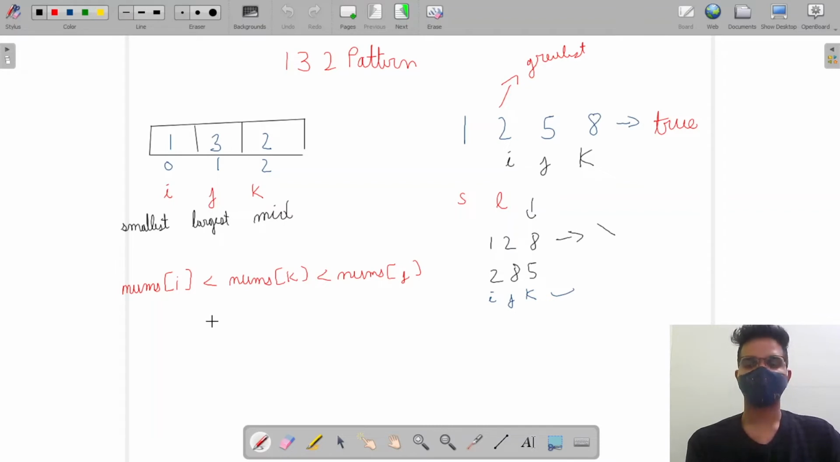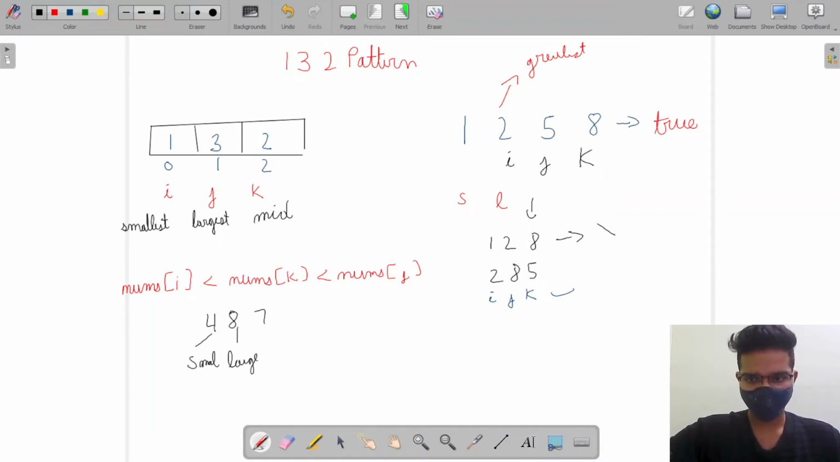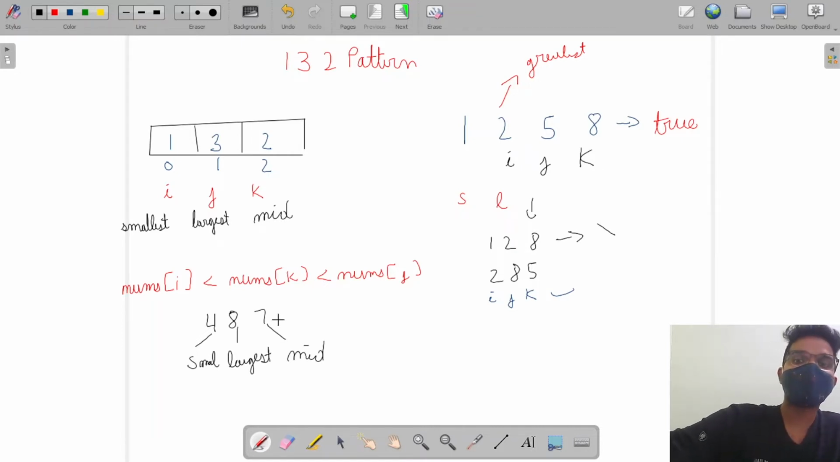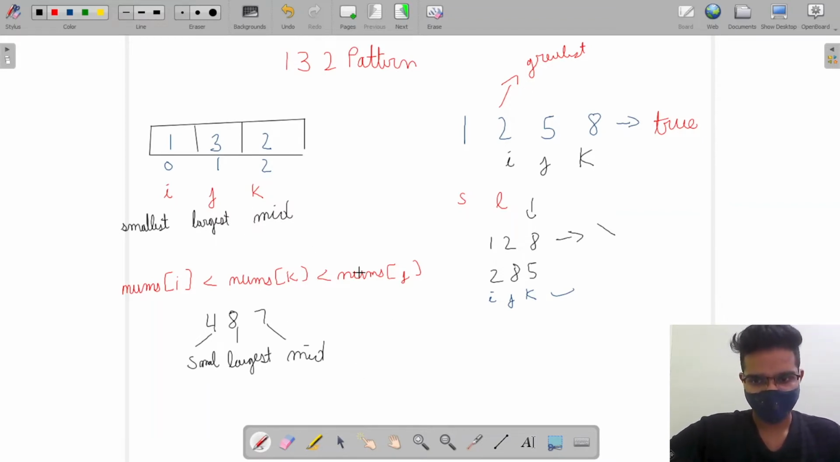Let's say you are given 4, 8, 7. Let's see, do they follow our pattern? Think about it. What was the condition? It should be the smallest, it should be the largest, and it should be the middle element, right? So there can be multiple 132 patterns in a given array.